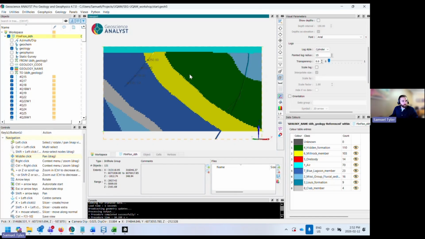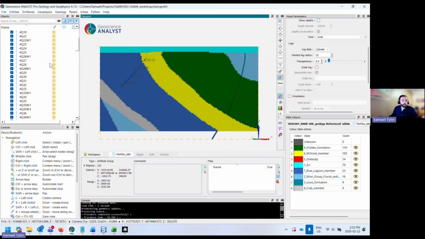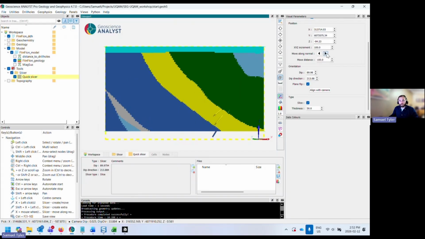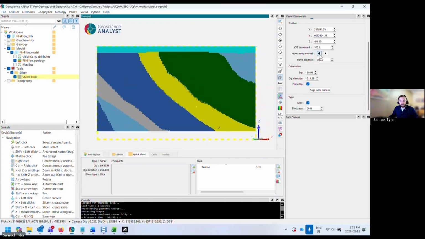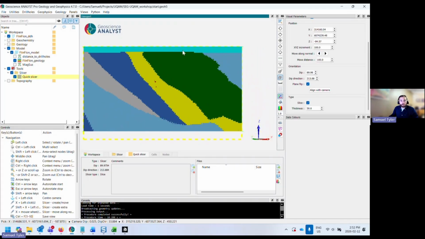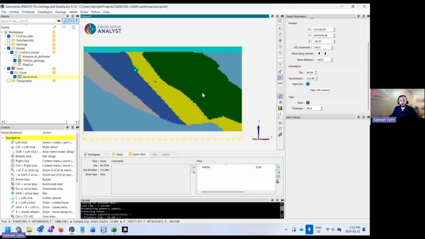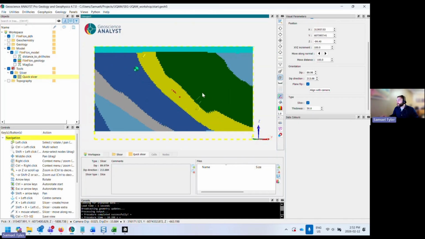Right, but what we wanted to look at here was walking through these sections. So with that slicer selected, under Tools, Slicer, Quick Slicer, we can move back and forth along the plane normal with the arrow keys, or with the slicer selected, I can press and hold the X button and scroll my mouse wheel to walk through this very quickly.